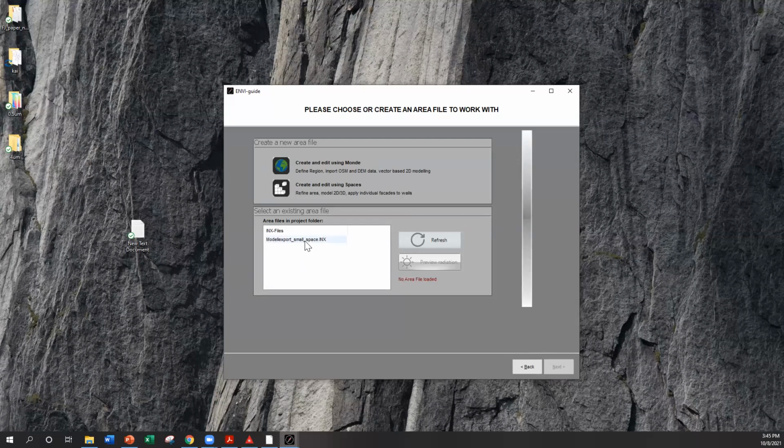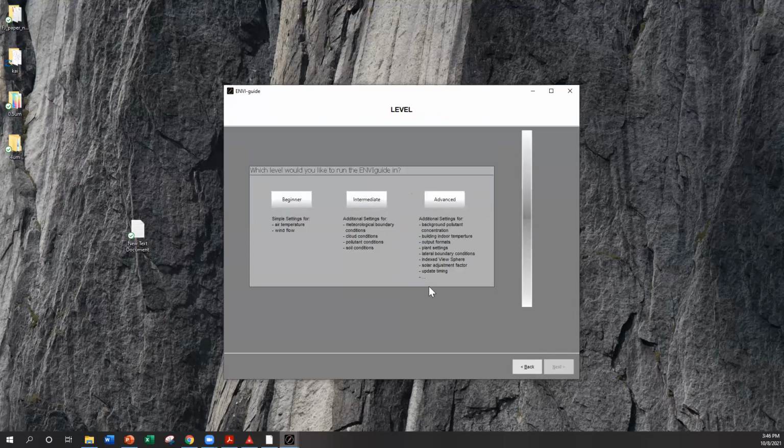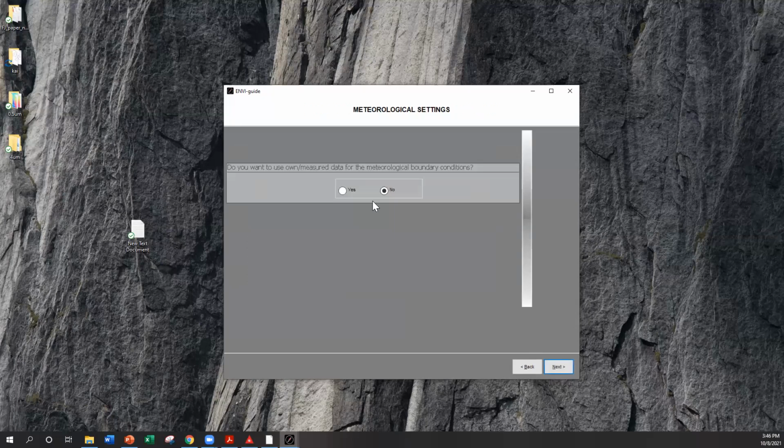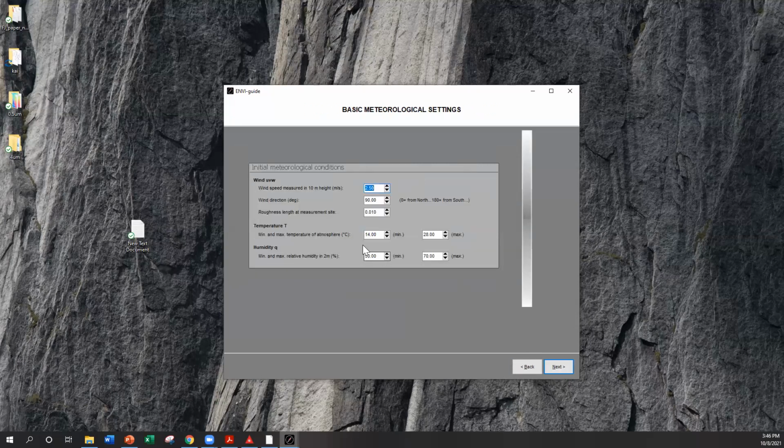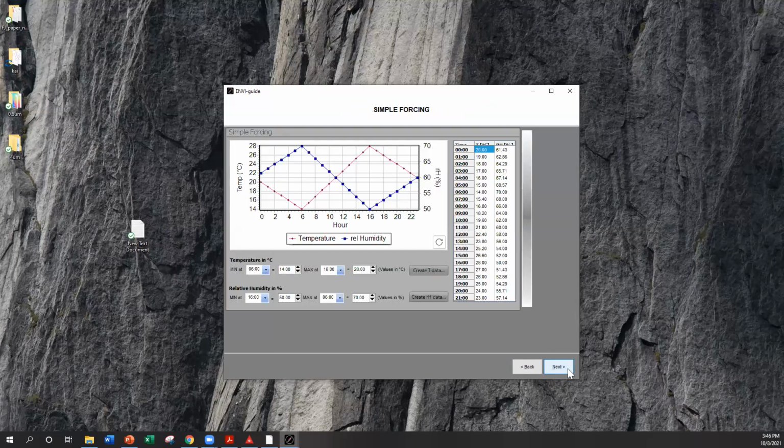And this is the space file we just created, and we select the space file. If we put it under the folder, it will automatically appear here. Next, intermediate. We want to use our own weather data. Next, this is the initial meteorological condition. We will explain next week how to set this initial condition.